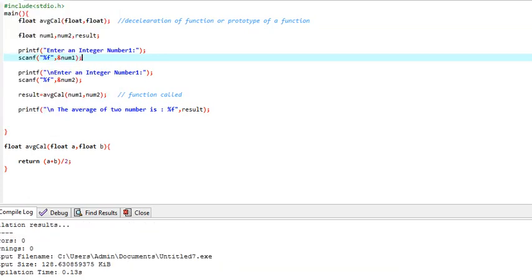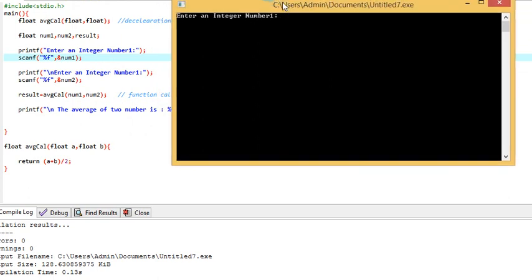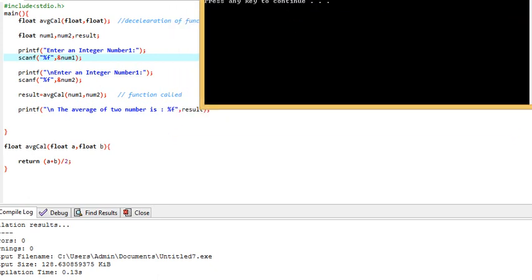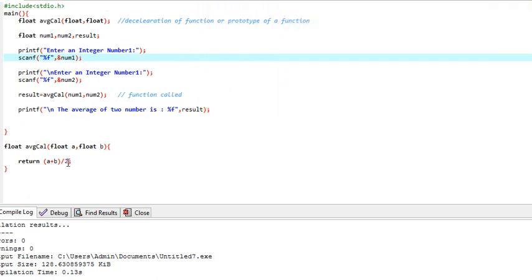Okay, no errors, and let's run it. Let's enter one number, 4.0, because it's a float. Let's enter the second number, 5.0. Let's see what the average of the numbers is. The average of 4 and 5: 4 plus 5 is 9, divided by 2, which will be the result of 4.500. So this is how we define our user defined functions.